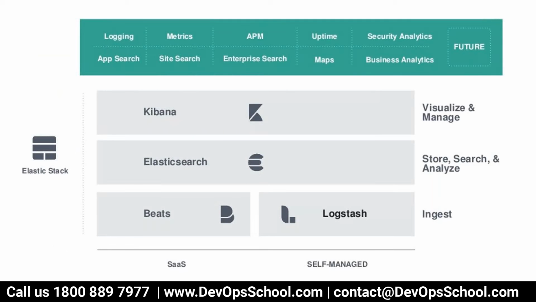Before that, look at this overall flow in the Elasticsearch stack. You have Kibana, which is for visualizations. You have Elasticsearch, which is for storage, search, and analysis. You have Logstash, which is for ingesting, and you have Beats, which is also for ingesting. The difference between Beats and Logstash we'll learn in some time. If you create a self-managed environment, we'll have to install all four of these: Beats, Logstash, Elasticsearch, and Kibana.